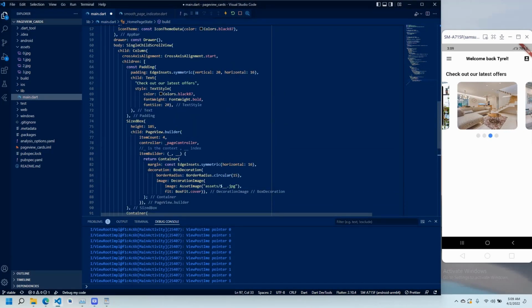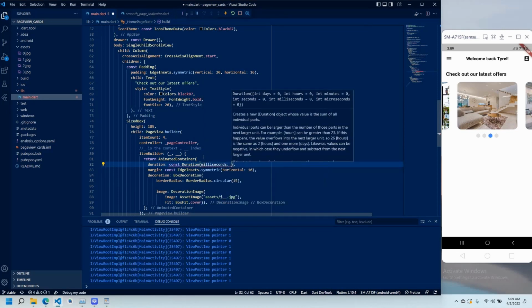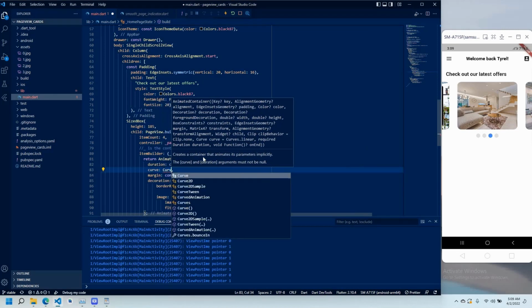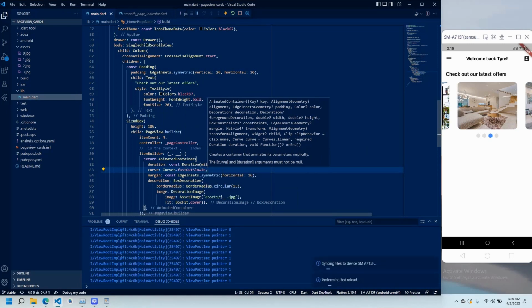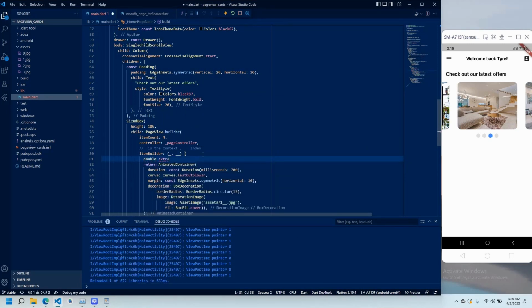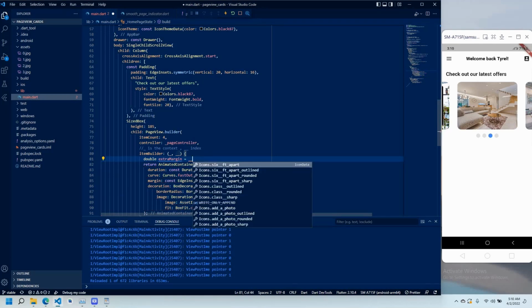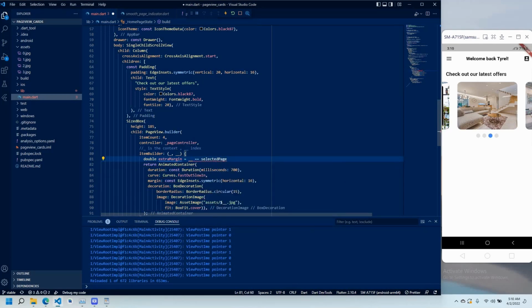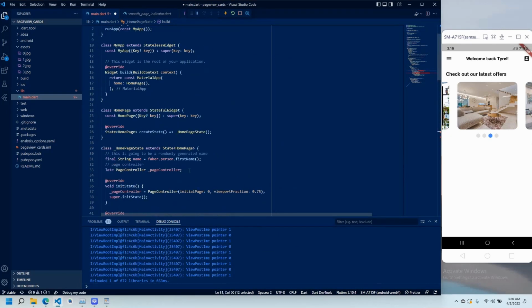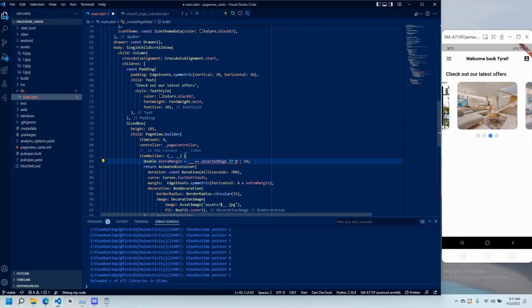So we convert the container into an animated container. It's going to have a duration, it's going to have a curve, and then we can have an extra margin where it's going to be equal to the index of the selected page. And this variable we're going to create in a bit, but basically what this means is, if the container that's being drawn is the selected page, then we don't want any margin added to it. But if it's not, then add a little bit more margin.